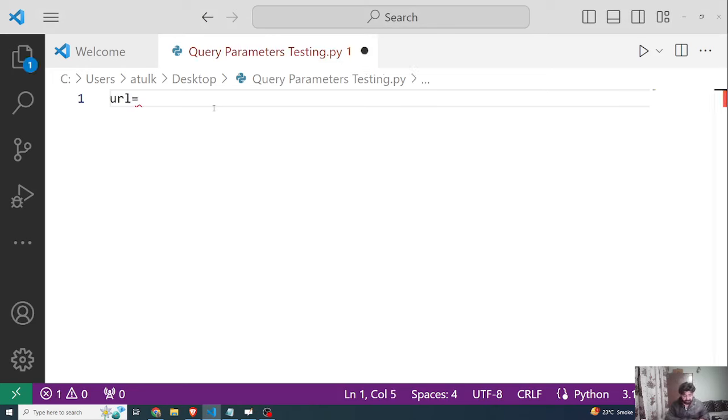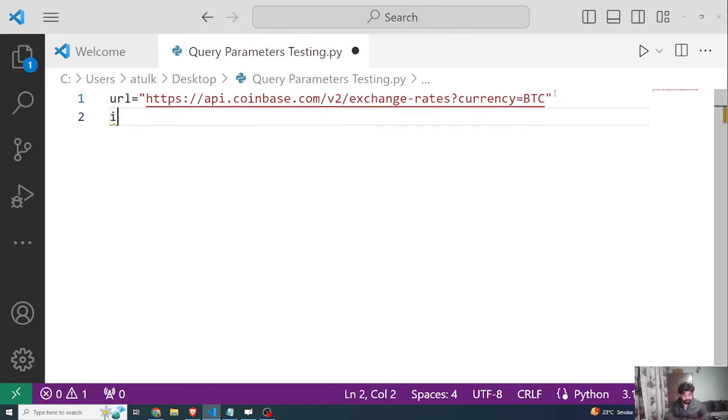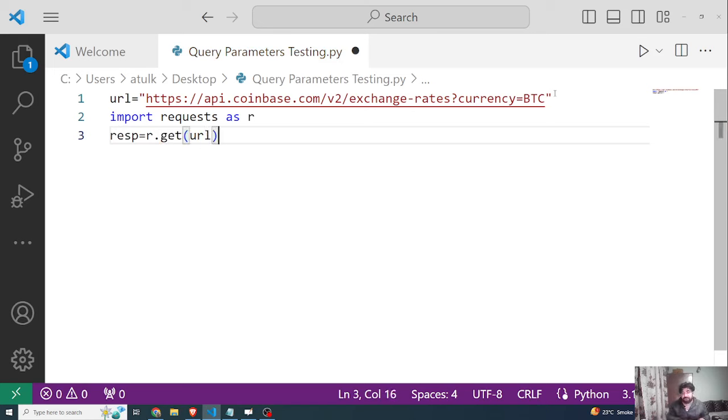So I am going to pass this URL here. Next I am going to import the request library. So I'll write import requests as r. I have given a name to the request library so that it gets easier for us. Now I'll write resp, the function, and I'll say r.get(url) so that it can actually create a link between the request library and the URL. I'll just check whether this is working or not. So I'll write resp.status_code.